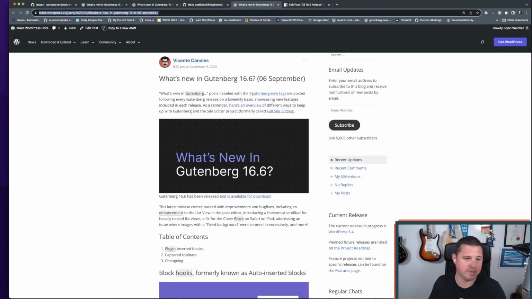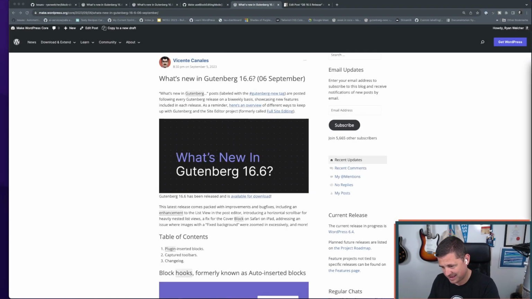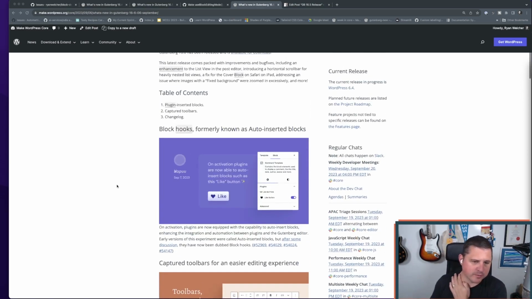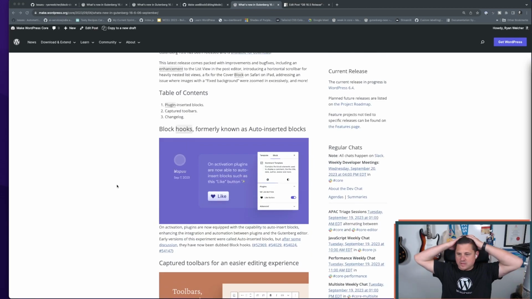Gonna look at what's new in 16.6, and that is the link right there, right? That is the link. Okay, let's see what we got. So, block hooks, formerly known as auto-inserted blocks. This was the thing that we were just talking about a few minutes ago that has gone through some iterations. I believe this is now no longer an experiment, but we can check.